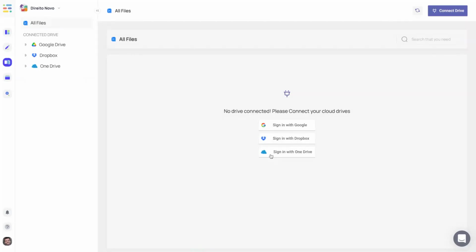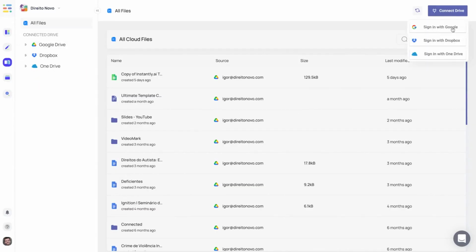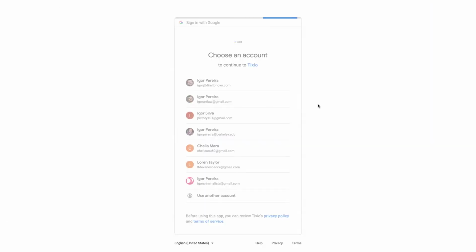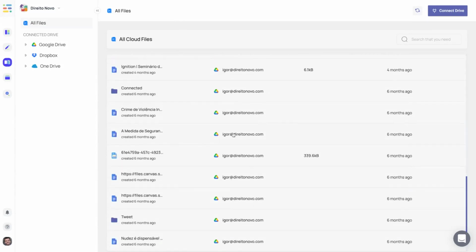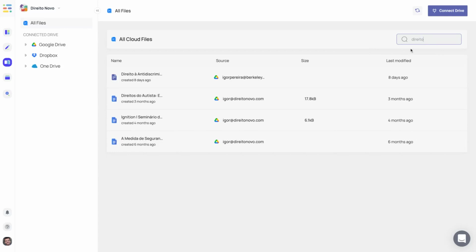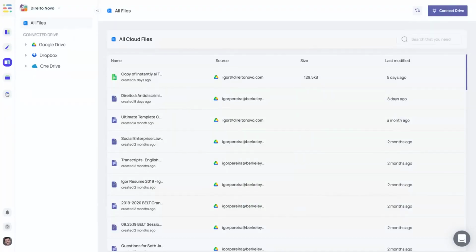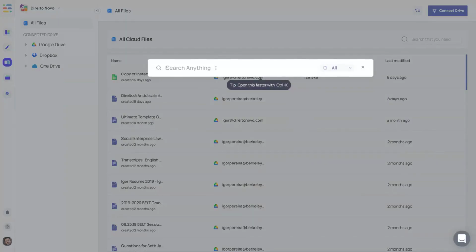Also, you can use TIXIO to organize your drives. You can connect all your drives here. Now they have Google integration, Dropbox, and OneDrive. You can connect your drives, even connect to Google Drive, and search your files inside TIXIO. Your files will be here, as you can see. You can use the search for any articles, any files, any kind of words. You also can check out all the templates and you can find anything on TIXIO using their search method.